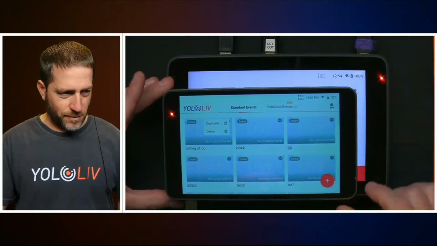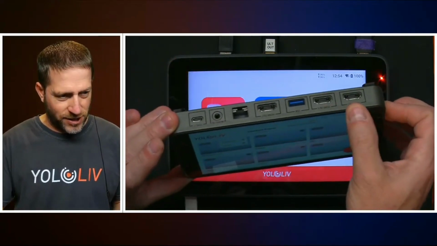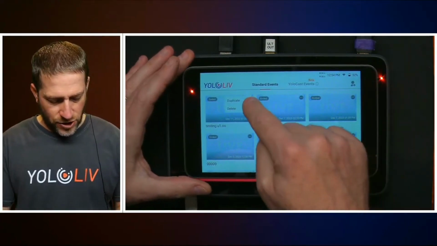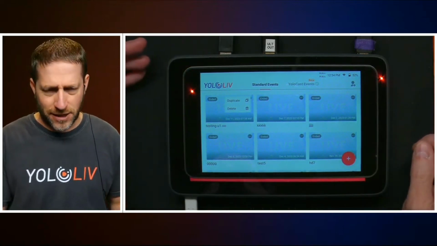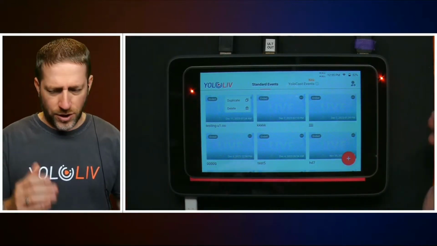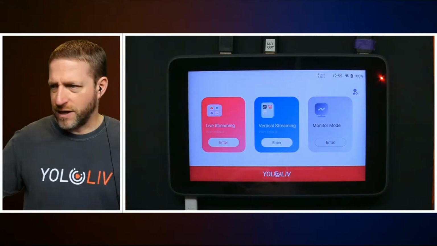So you can see this is the original. You can see how small it is compared to the Ultra. This is the original YoloBox with the 2 HDMI inputs. And when I click on a show, it allows me to duplicate or delete. So yes, you can duplicate your shows in the original, on the Mini, on the Pro, on the Ultra. So you can indeed duplicate and move things forward.